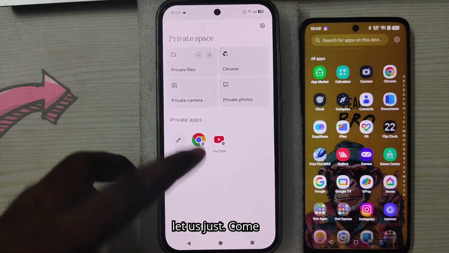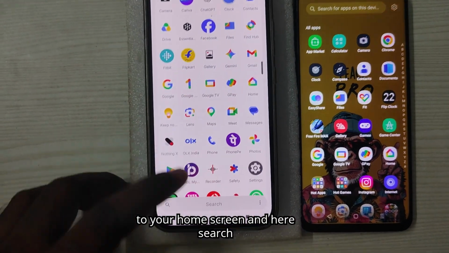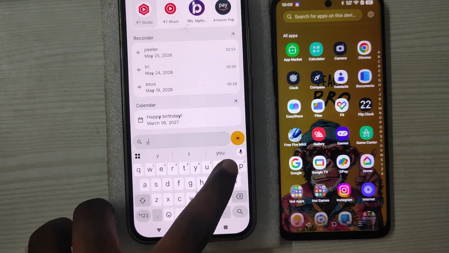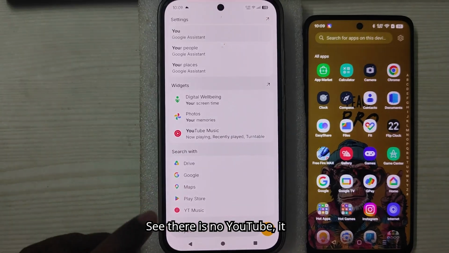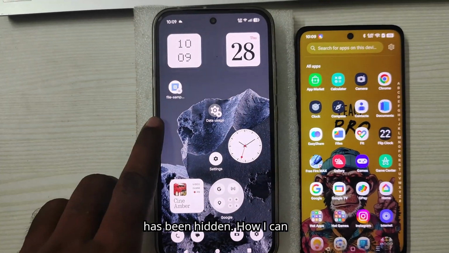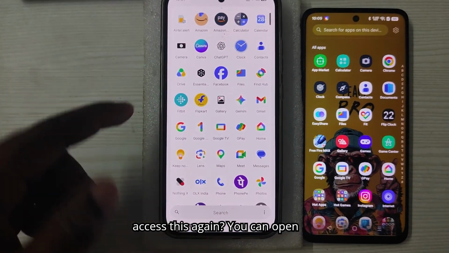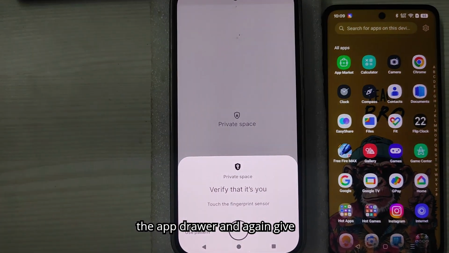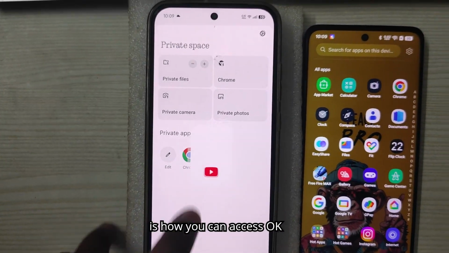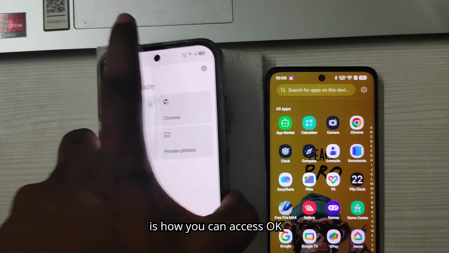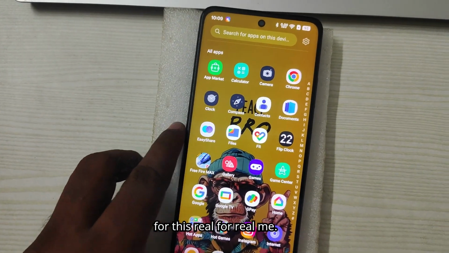Now let us come to your home screen and search for YouTube. See, there is no YouTube, it has been hidden. How can I access this again? You can open the app drawer and again give your fingerprint, and here is how you can access it. Okay, keep it aside. Now we'll check for this Realme.